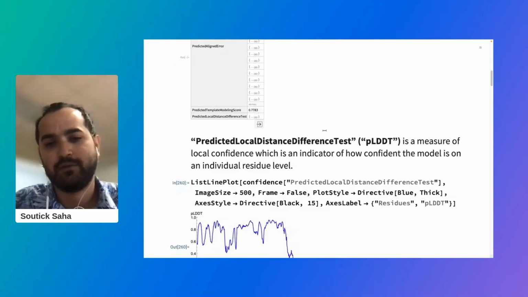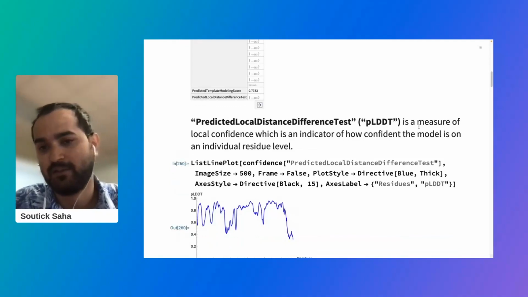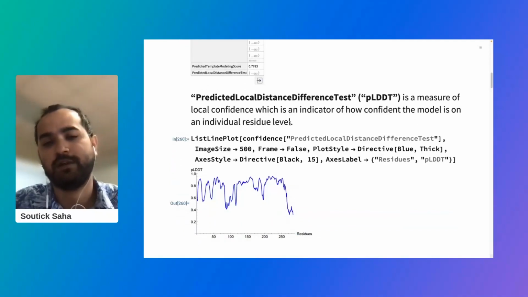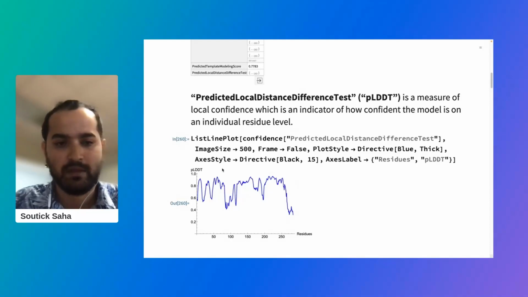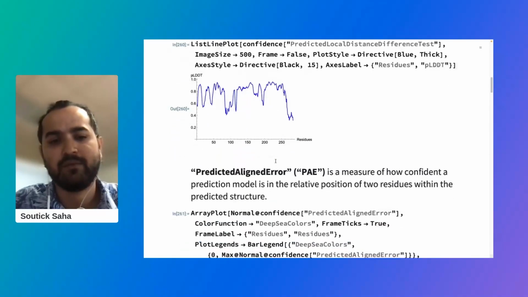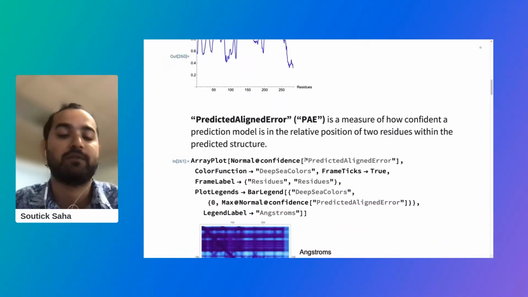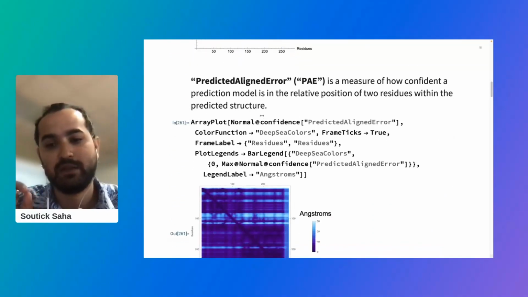The first one I would like to highlight is predicted local distance difference test, which is pLDDT. It is the measure of local confidence, which gives you an indication of how confident it is in measuring the atomic positions in a specific residue. And as you can see, it fluctuates overall in this protein. The second one is predicted aligned error. This gives you an idea of how confident or how error prone the model is in predicting a position of a residue with respect to another residue.